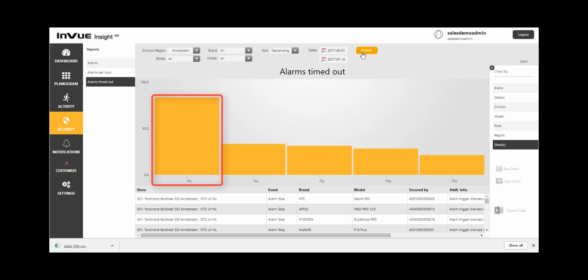Notice that not only does store 301 have the most alarms per hour, it also has the most alarms that are timing out. A call to store 301's retail manager is definitely in order.